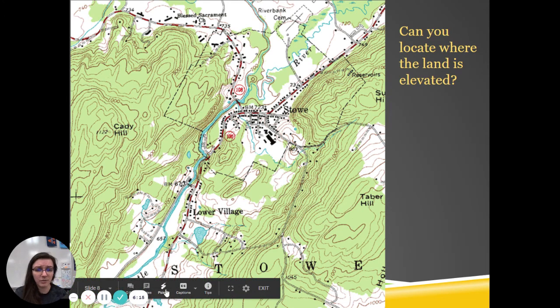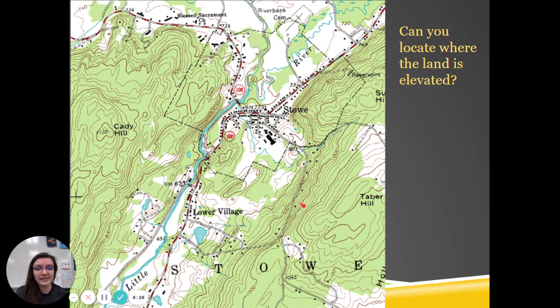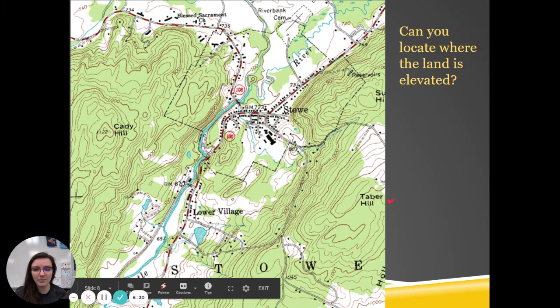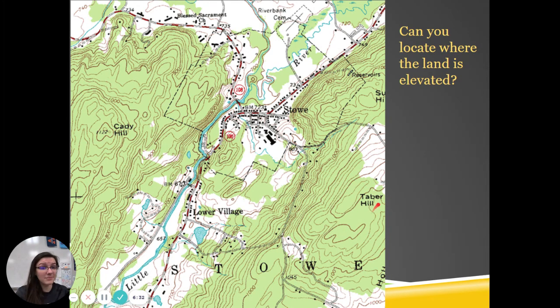topographic map. We can look at some different features here. You can see places where the lines are close together. This is going to be a very steep area. Places where the lines are more spread out, maybe on this side, are not super steep. The elevation isn't changing quickly.